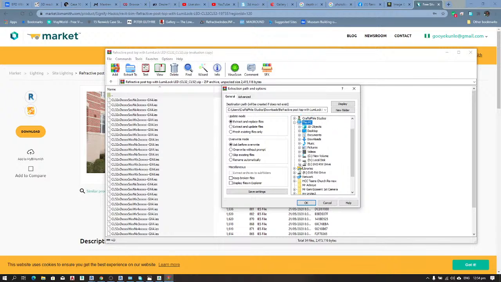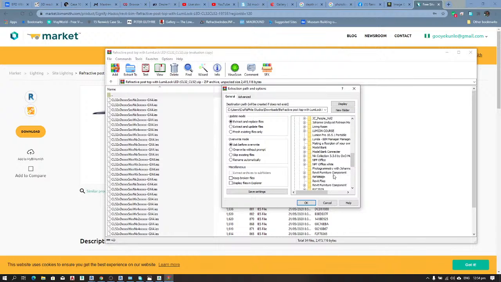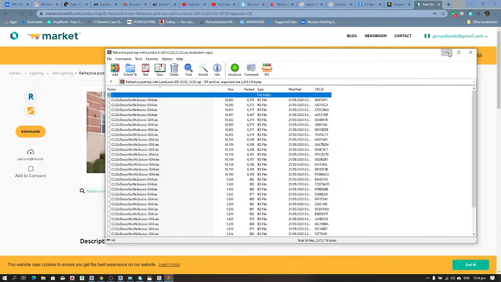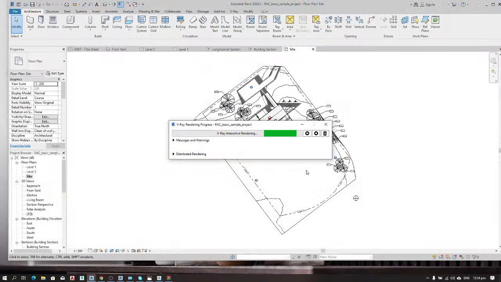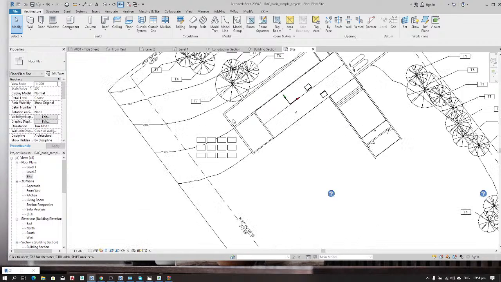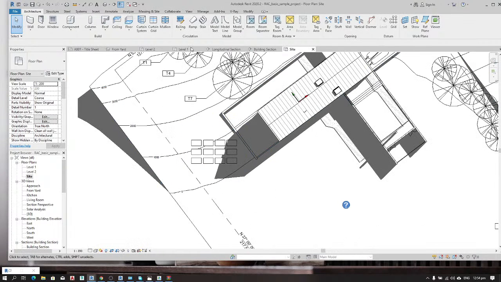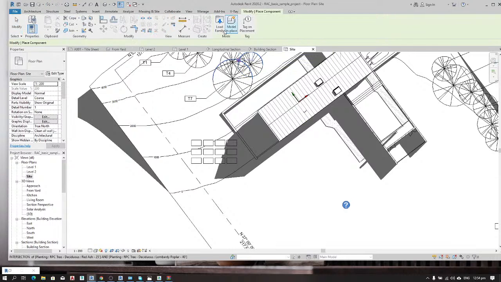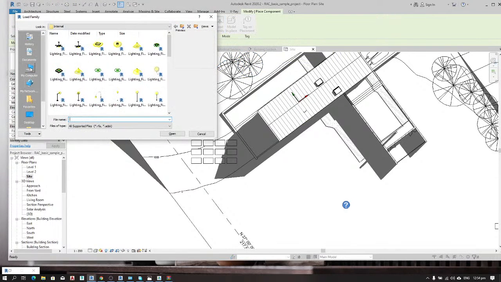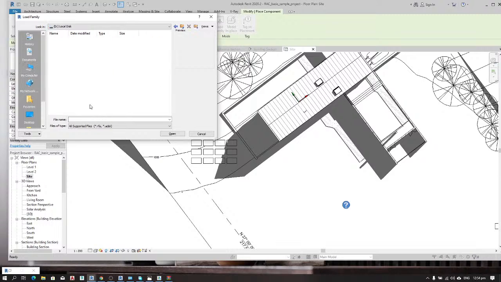So this PC local disk D, and I should have a Revit. Okay, let me just put it in the furniture component. Don't bother, so that at least I know I can go there and find it. So I'll stop the rendering as well so that it will be faster. So I have this site, and I can just click components, load families, go to where you finish your download is.